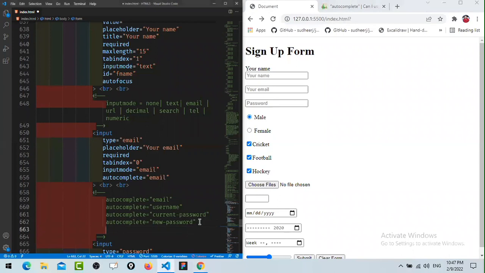Another important value that you can use: let's say you are getting a one-time password, and you have a one-time password field where you have to verify. Simply write one-time-code. Whenever you get a one-time code, it will automatically fill that field on a mobile phone. In a browser, that is not possible.